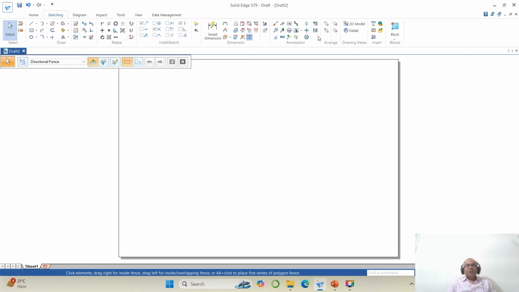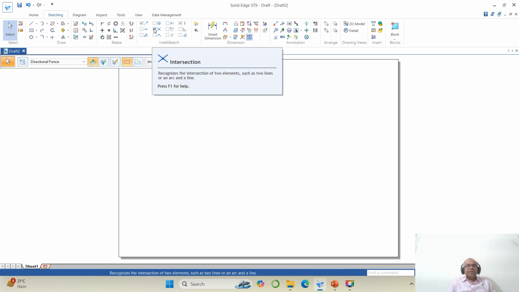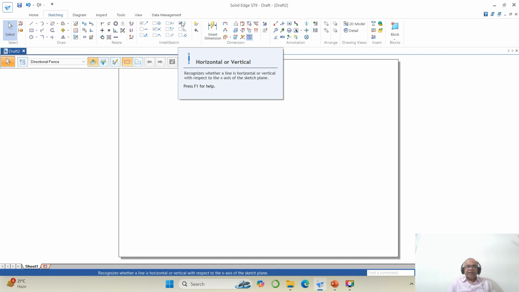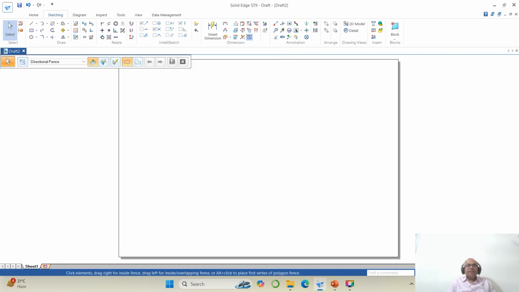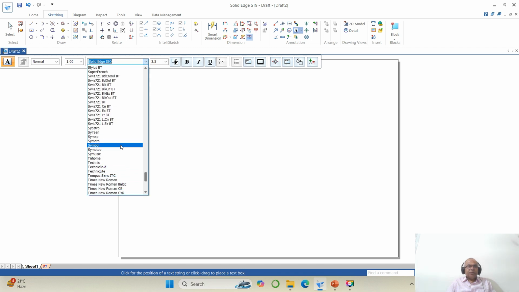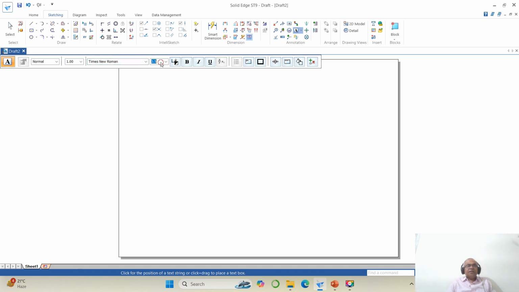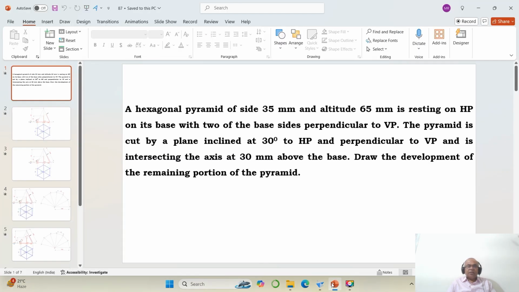Now before actually writing the question, first I need to go for the IntelliSketch. Make sure that endpoint, intersection and horizontal or vertical are enabled and all other options are disabled. And then I need to go for writing the text. So go to text, come down to Times New Roman, take the font size as 4 and enter. Now insert the text box where you want, that is, click for the start point. Now you start typing this text.